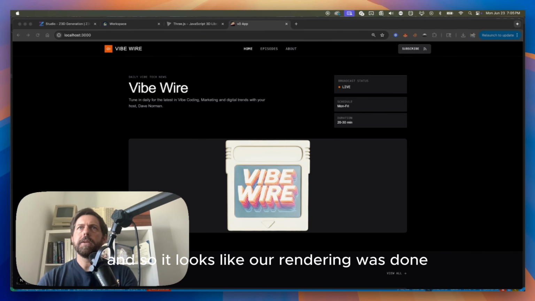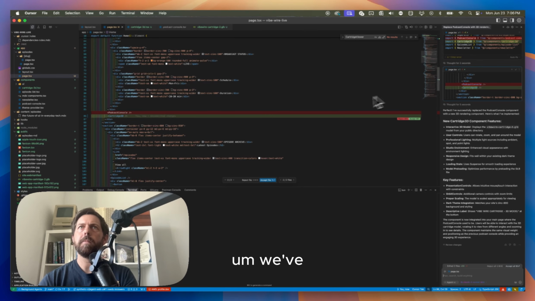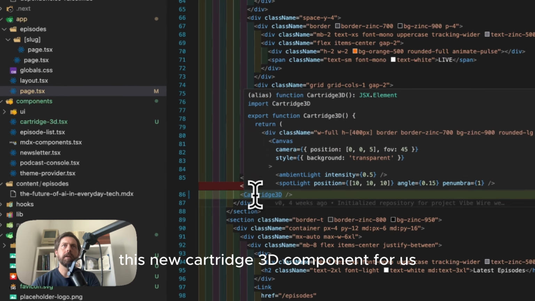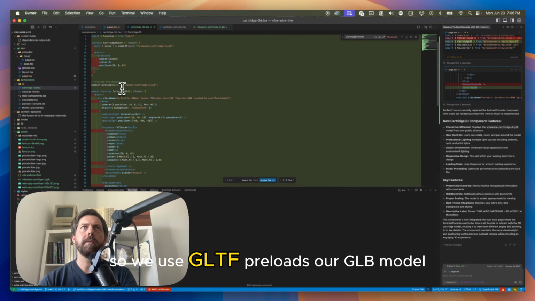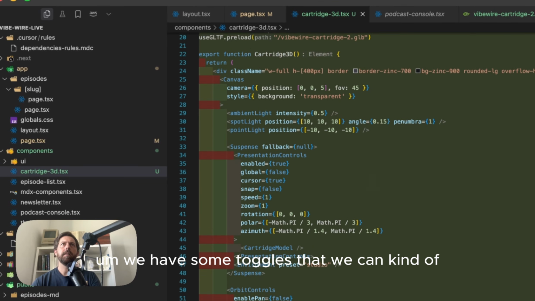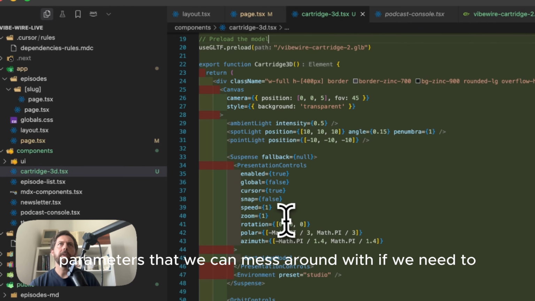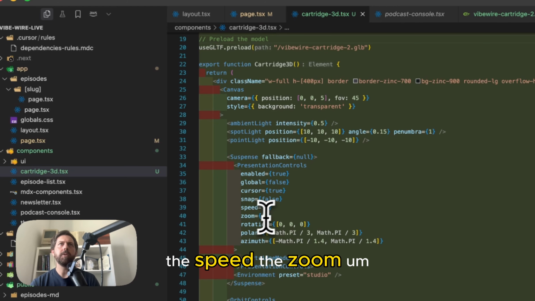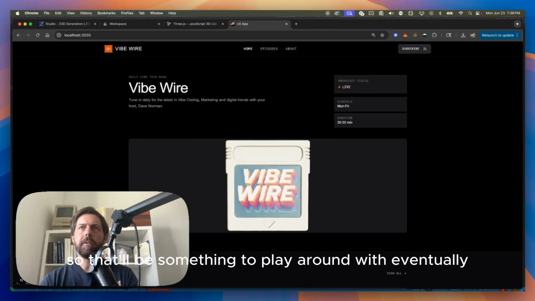Okay, and so it looks like our rendering was done. Claude has created this new cartridge 3D component for us that references, so we use GLTF, preloads our GLB model. We have some toggles and parameters that we can mess around with if we need to control the snapping, the speed, the zoom. So that'll be something to play around with eventually maybe.